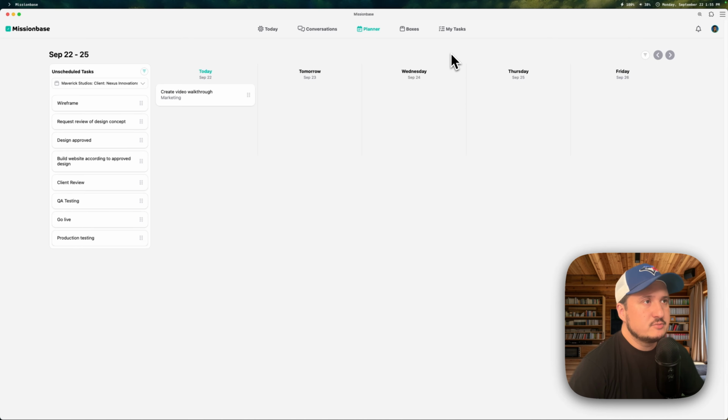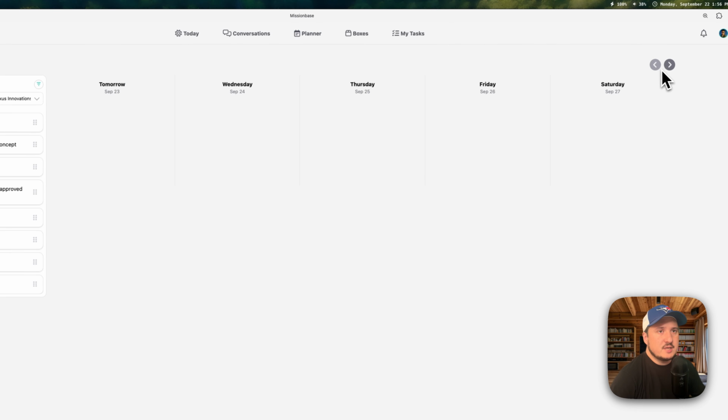So in Missionbase, you come to the planner screen. From here, you have an overview of your upcoming week, the next 5 days. You can scroll forwards and backwards in time.